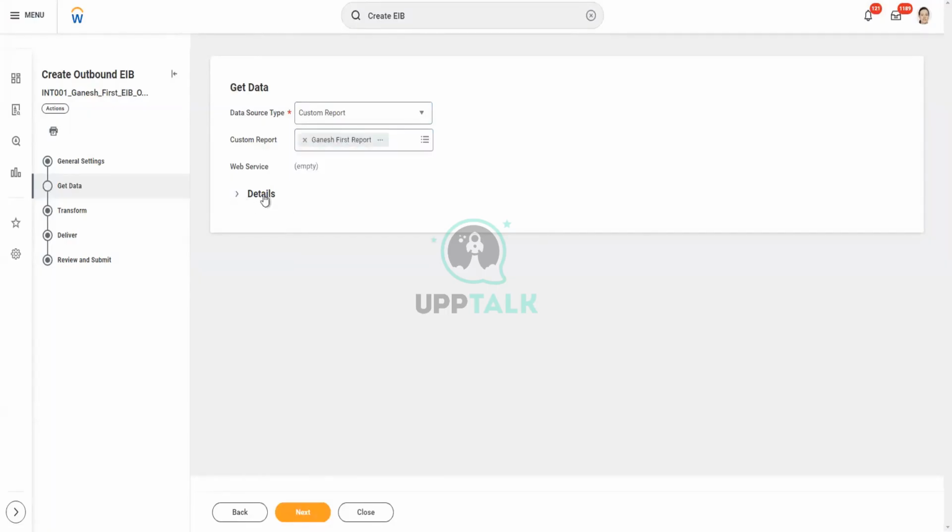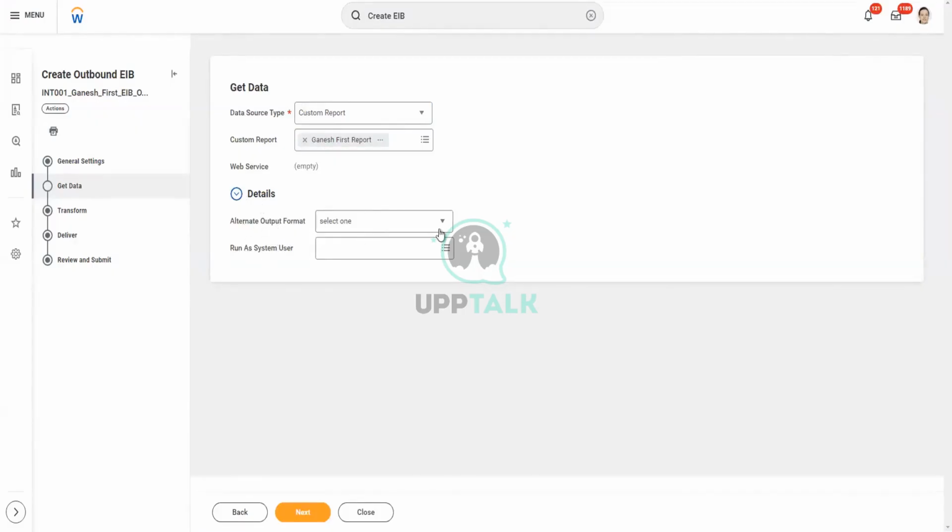When you click on details, you will find another option. By default, this integration is going to generate XML data format. Now, if you want data in some other format, you can use this option as well. You have the option of CSV data, JSON, or simple XML. Whatever format you want, you can choose from this drop down.